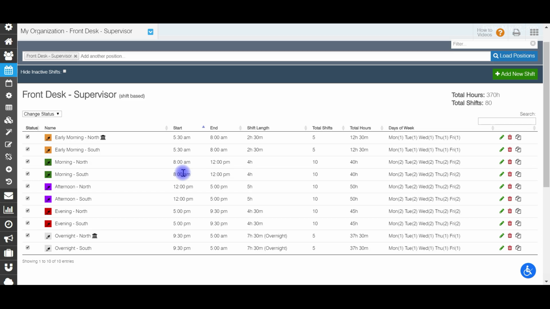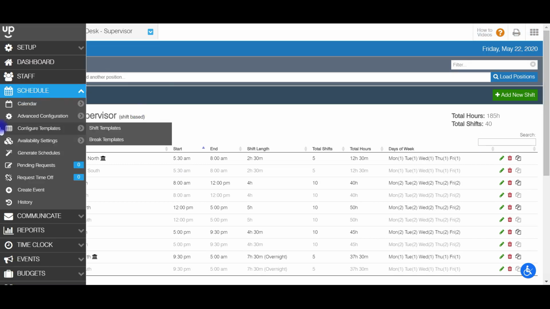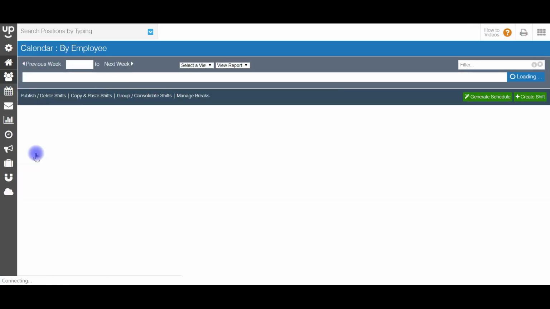So in order to alleviate that, I'm just going to go ahead and uncheck all of the south positions. I'm going to make only active my north positions, and I've already collected availability for both of these templates. So I'm just basically making the ones that I want to generate first active. From here, I'm going to go ahead and generate the schedules.